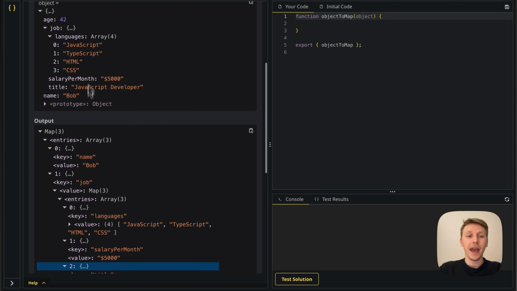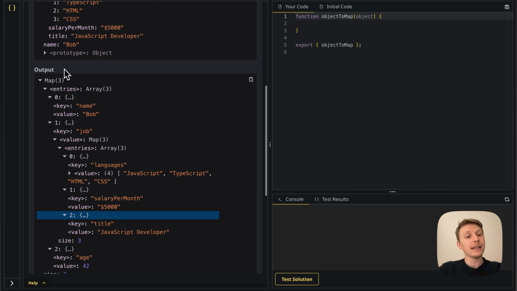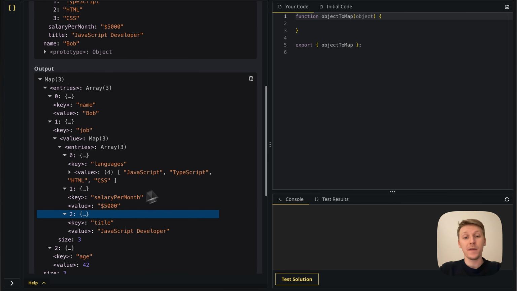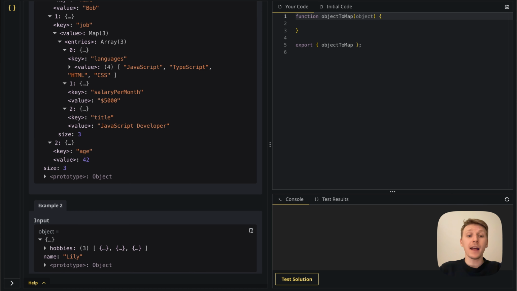So you can see here we have initially 2 nested objects and an array inside the second one, and the output is 2 nested maps with an array. So we just convert the objects to maps. The arrays, we leave them as they are, but again, if we have an array of objects, we need to convert those as well. Below, we have another example.